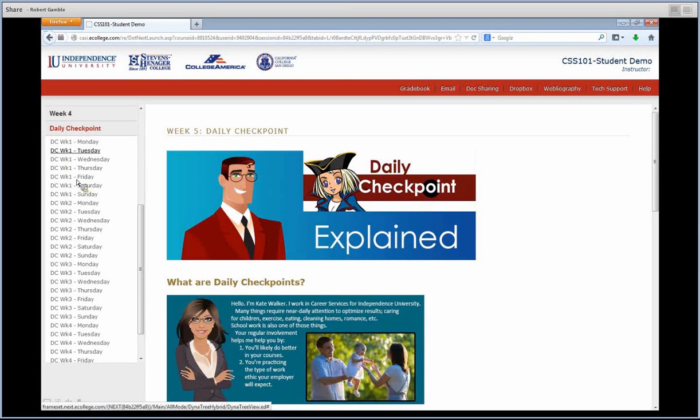Now you can only do a daily checkpoint on the day of. So say if it's Tuesday, I couldn't go back and do Monday, or I couldn't go forward and do Wednesdays. I'd have to only do Tuesdays, and those are only open from midnight Mountain Standard Time to midnight Mountain Standard Time. So we're going to click on Monday, week 1, because that's what day it should be, or maybe Tuesday.